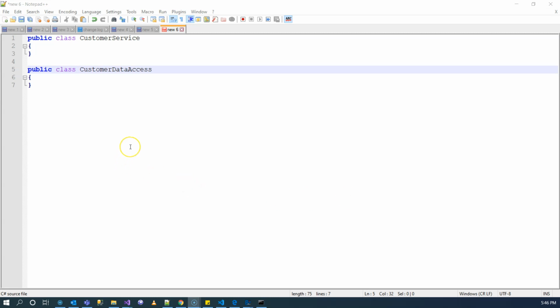So we will have two modules or two classes. One is higher, the other is lower, and the higher one depends on the lower class. For example, the customer service class needs to use the functionality of the customer data access class, right? In order to get data from the database. Then we say that customer service is dependent upon the customer data access class.